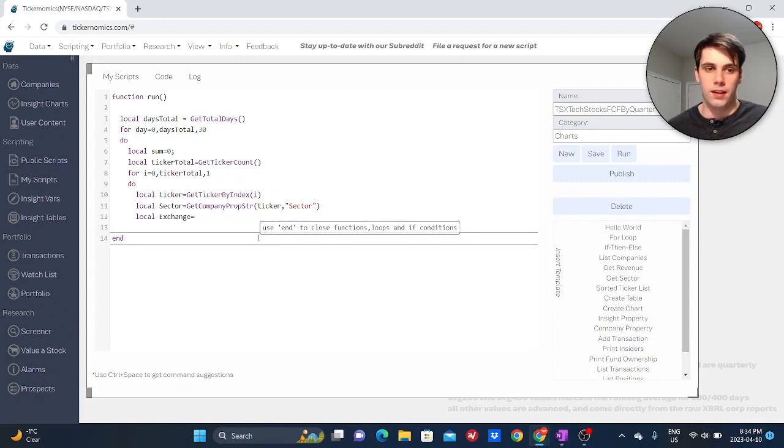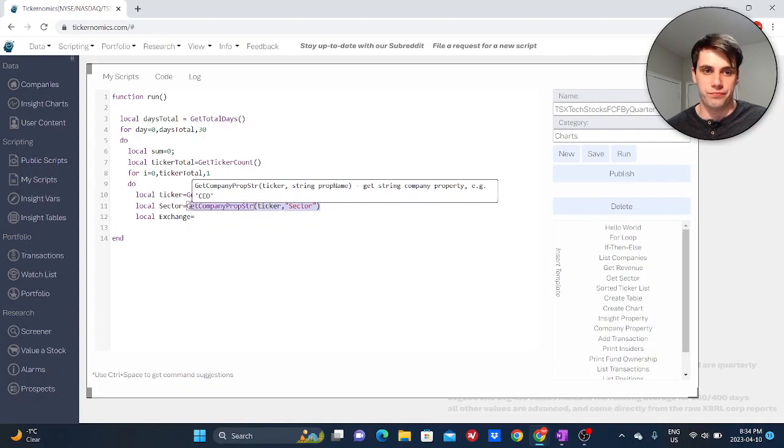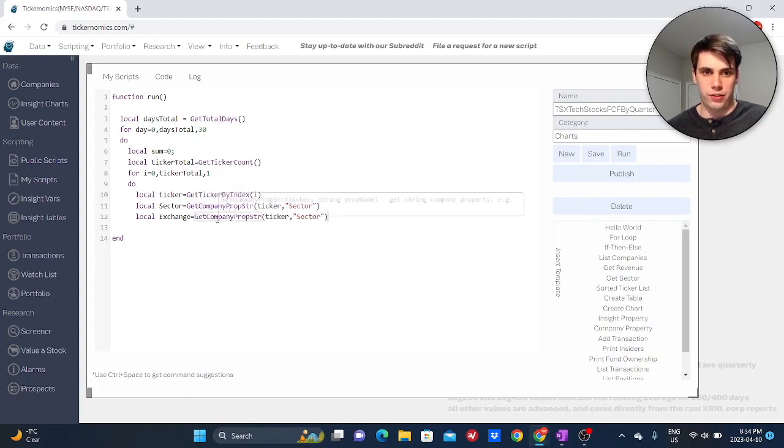Then we do the same thing with exchange here. So I'll just copy and paste this and then change property here to TO, which is TSX stocks. Now that we've done that, we have to do an if statement so that as it's running through this for loop, it recognizes only to perform the next task if the company belongs to the sector we want and the exchange we want.